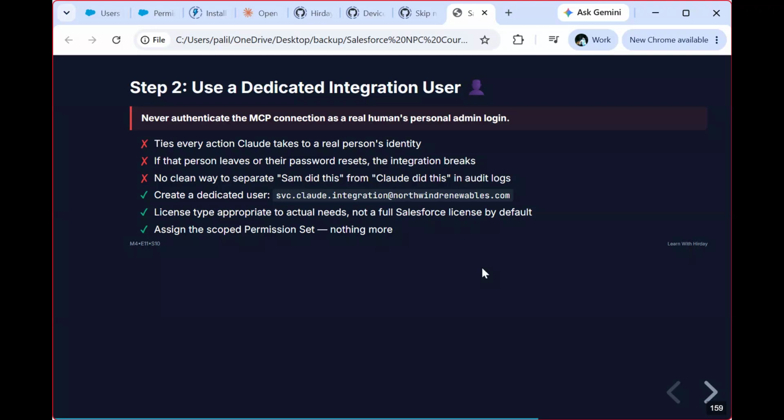Now let's talk about who is actually logging in. Never wire this connection up to a real person's personal login, even if that person is Sam and Sam trusts themselves completely. A shared personal login breaks the moment that person's password rotates or they leave the company, and it makes your audit trail useless because you can no longer tell whether a change was made by the human or by the AI.